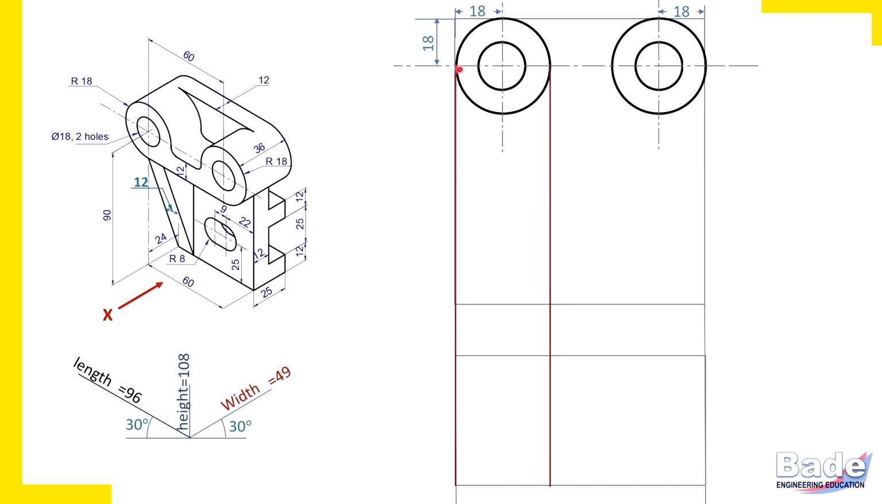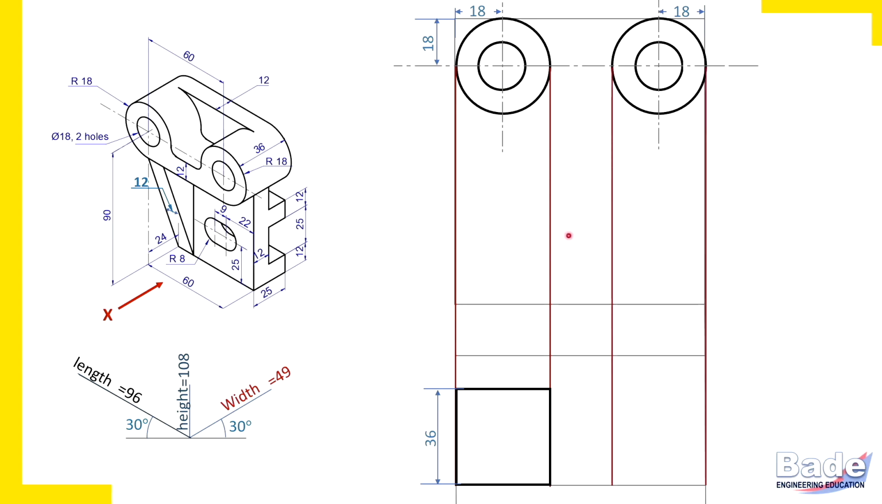So project horizontal dimension, that is draw end projectors of the cylinder. Measure 36 from front, complete the rectangle. So this is how this cylinder is in the top view, which appears rectangle. In front view circle, in the top view rectangle, in the side view rectangle. But in this question, we are not asked to draw side view. Okay, similarly this cylinder we are completing.